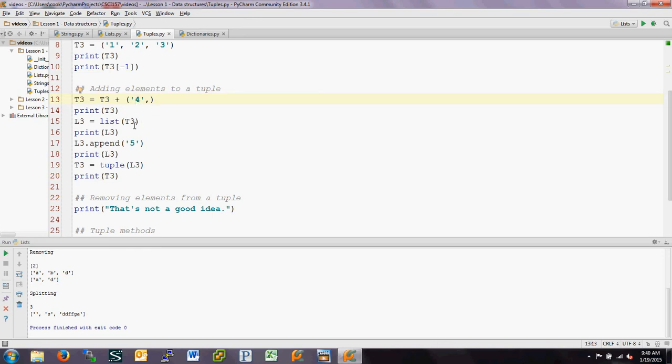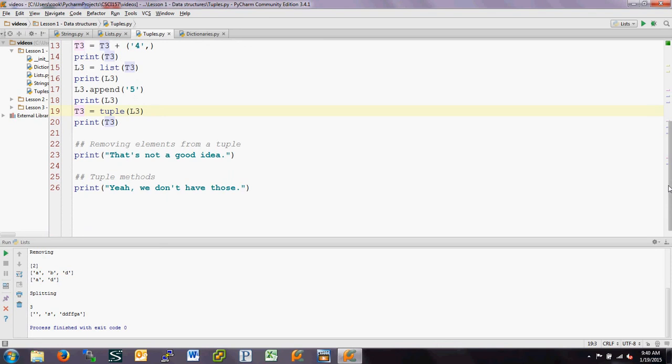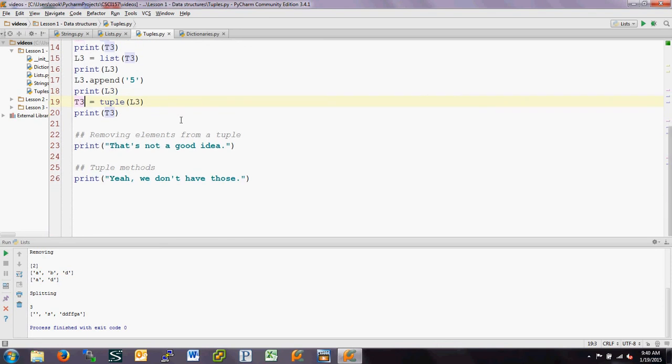Another way to do it is to actually take the tuple, convert it to a list. So there's a command list that takes a tuple and converts it to a list. So now we have a list L3. You print that out. Then you could append to your list and then convert the list back to a tuple. Now if you had a lot of appending to do, or a lot of adding to a tuple to do, this might actually be a decent way to do it. You wouldn't convert every time. You convert initially, do all the additions you needed to do, and then convert back to a tuple.